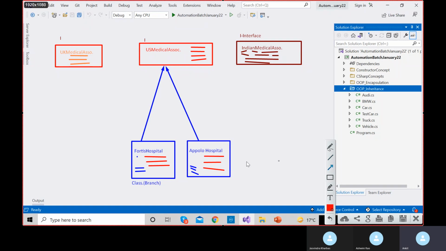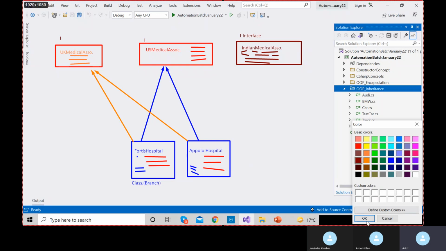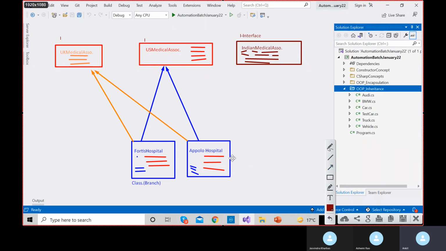Similarly, if these hospitals want to operate in the UK, then they need to implement all the rules and follow all the rules of the UK Medical Association, and the same applies to Apollo Hospital. And if they want to operate in India, as Fortis and Apollo Hospital have branches in India, they are following the norms that the Indian Medical Association described, so they need to follow these as well.